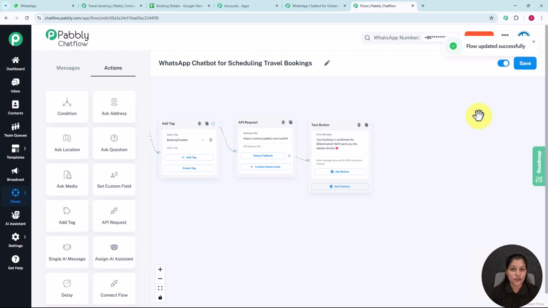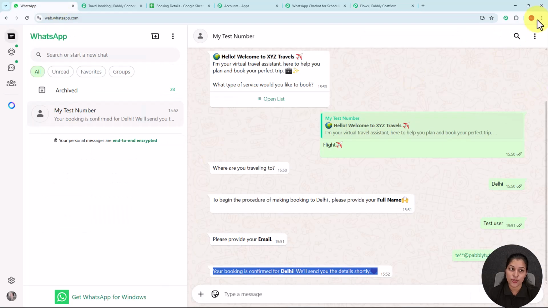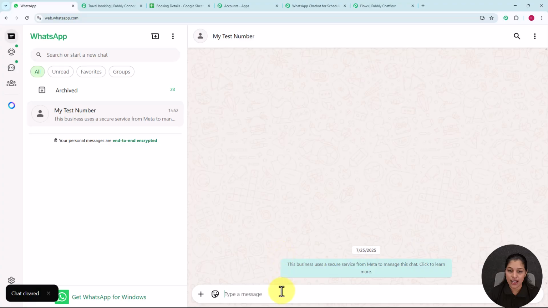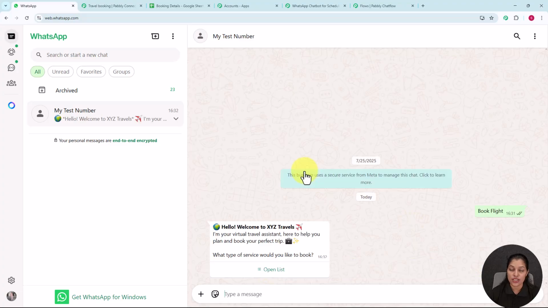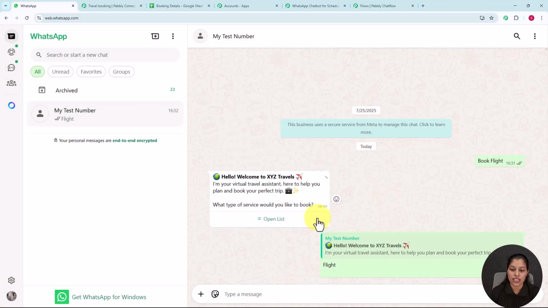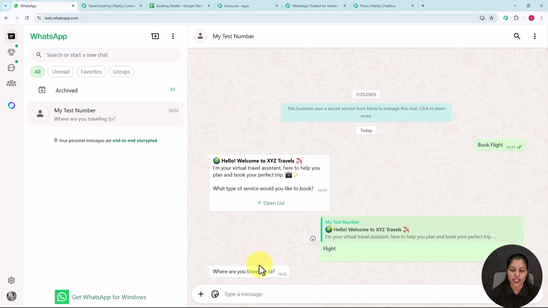For that you simply have to move to my WhatsApp. So let's move on to my WhatsApp, and now let's first clear this previous chat, and after that I am going to enter a message over here. So here I have entered this message, that is book flight, and here you can see I am getting my welcome message again. Now let's open this list and select the flight over here, and after that let's wait for the response, and here it is asking me to enter the destination.